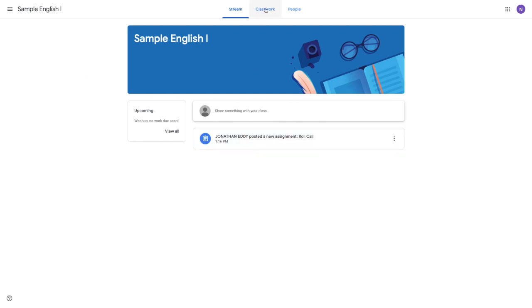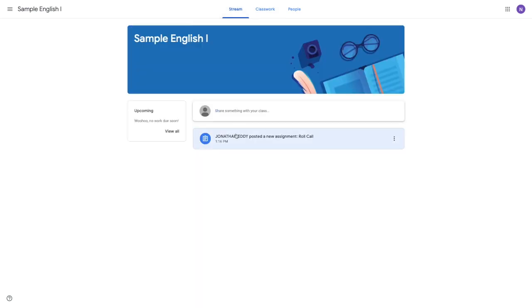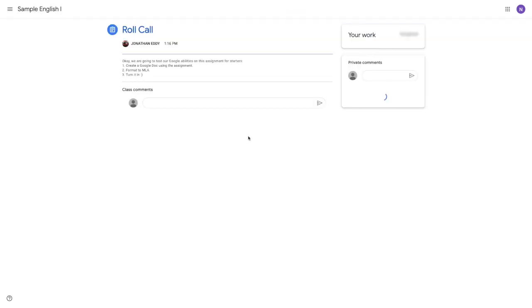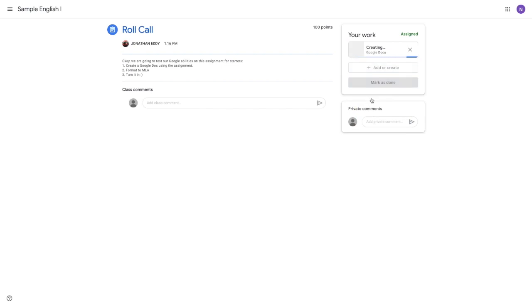There's a couple of different tabs. The stream kind of looks like social media. Classwork will show you all of the different assignments and things that we have, but this is our first assignment. As you read the instructions, usually we'll put instructions in there. For the first assignment, it tells us to create a Google document using the assignment, and you do that with this little drop-down box, and then doing just what I'm doing on the screen.